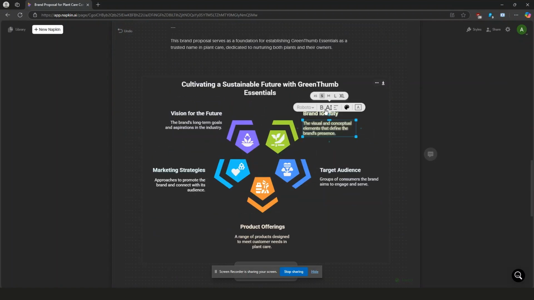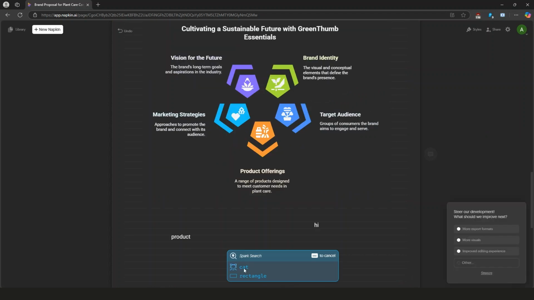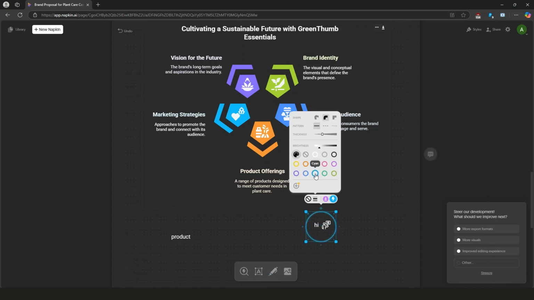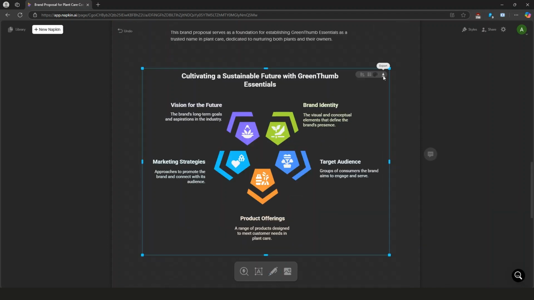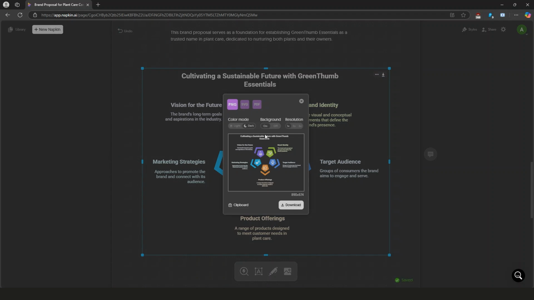Want to customize it? No problem. Click on any element to rename, resize, or change color. Manually draw shapes and Napkin auto detects them. Type hi and Napkin will suggest icons for you. Save your diagram as PNG, SVG, or PDF.